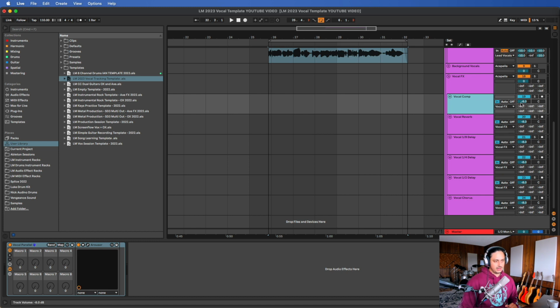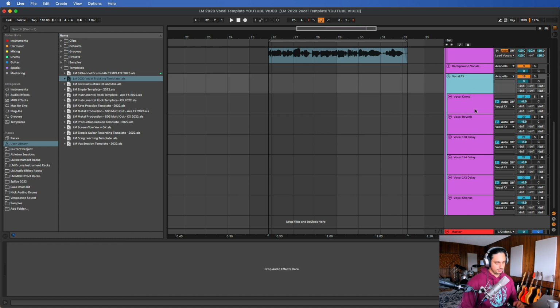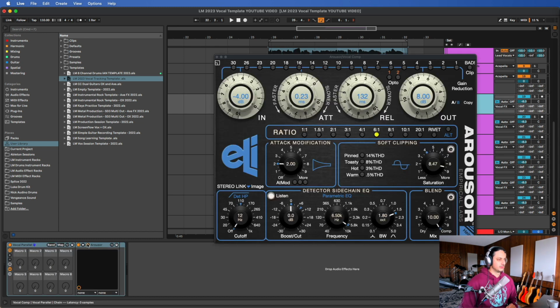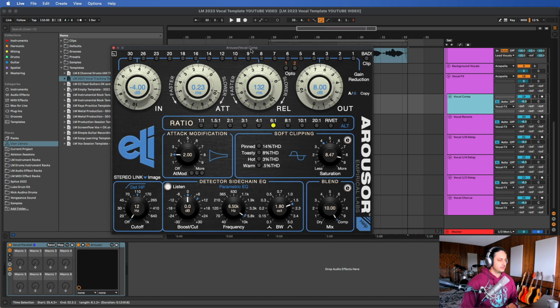They're blue. I put them all at -8 dB, so you have some headroom. You can crank them or turn them down if you want. In vocal comp, I'm using this Arouser plugin, so it's like a Distressor. You can use whatever super aggressive compressor you want. We want a bunch of saturation and a bunch of compression with really fast attack.